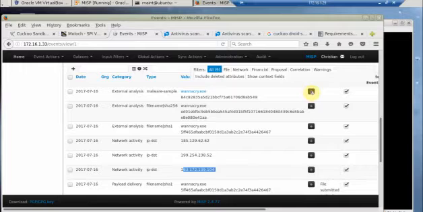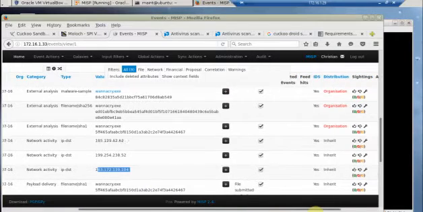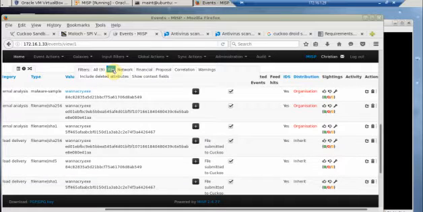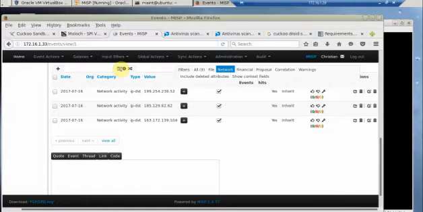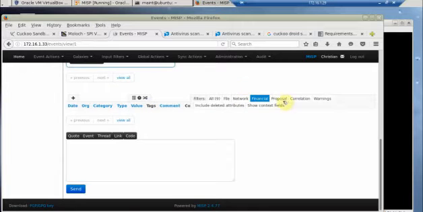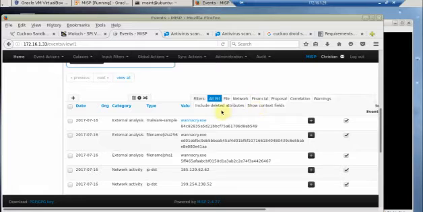Over here, you can pin and tag stuff. But this is for sharing this data with other people. Get insight over the data, see activity. You can see who's interested in what. You get different filters so you can cut down on what you're seeing. If you only see network traffic, you can click that one. Any financial information. Just different correlations, warnings.